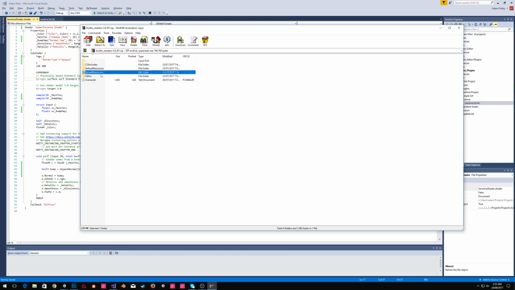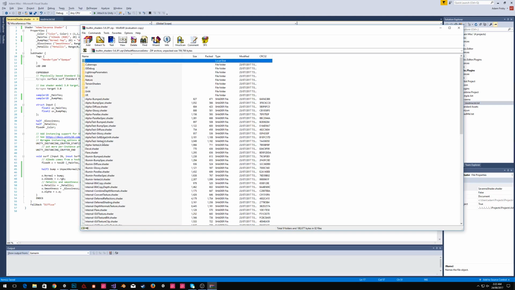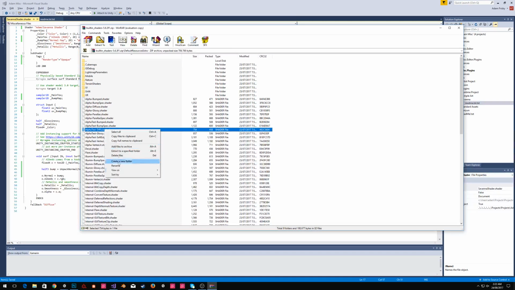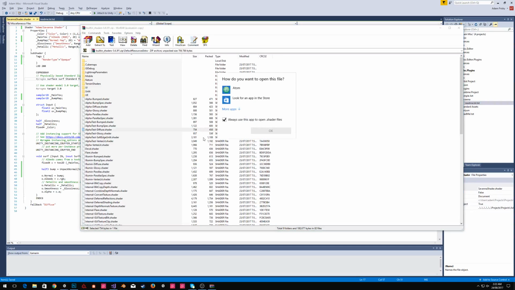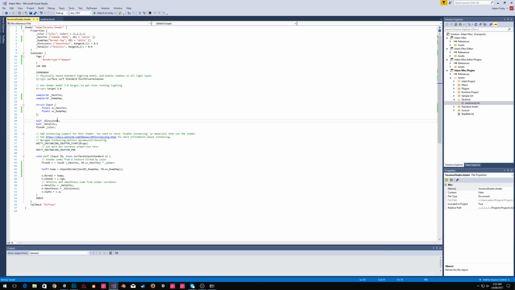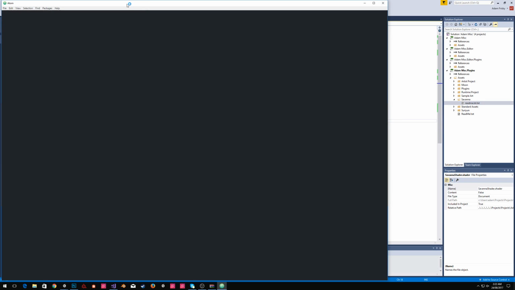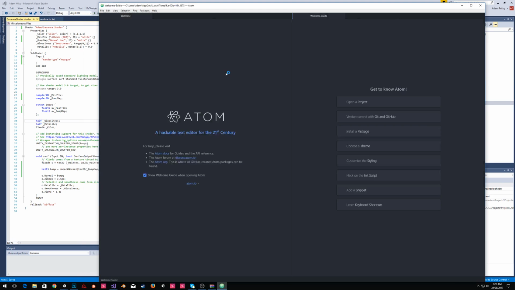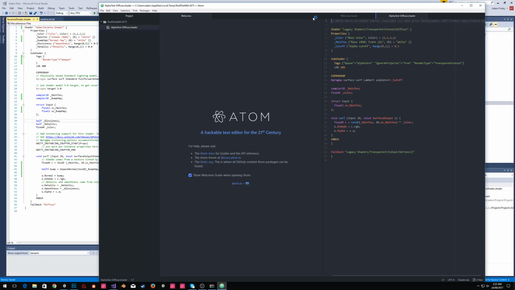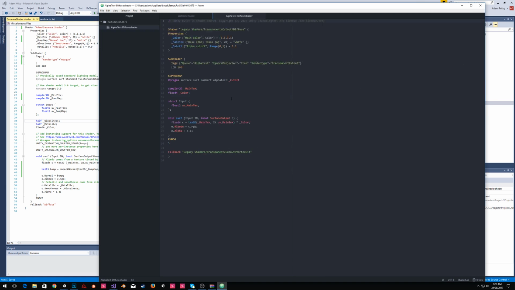We're just going to go in here and grab the one that we're looking for. It's called alpha test, and that means cutout. So I'm just going to grab the alpha test diffuse and take a look at this one. Okay, right. So here you can see this one's also quite simple.